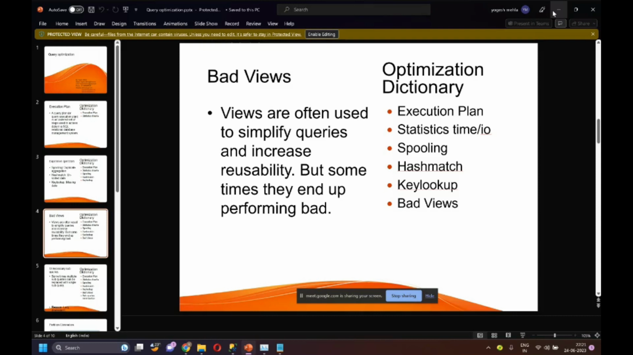This mindset of don't change something if it works sometimes backfires, especially when it comes to databases. Okay, does that answer your question? Yes, it does. Thank you.